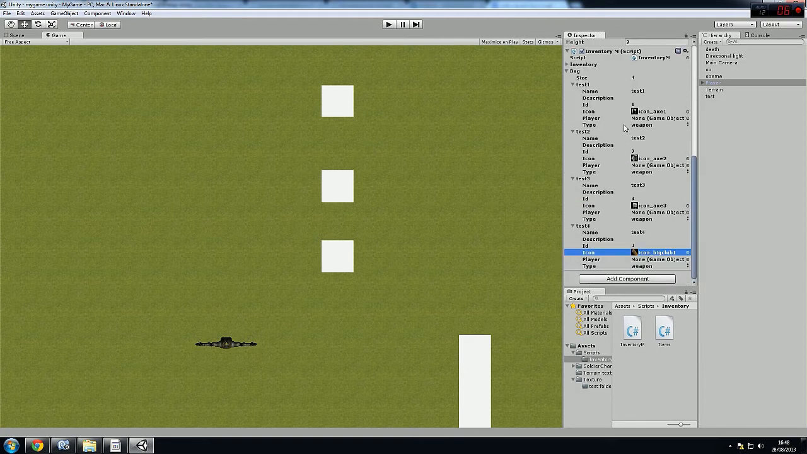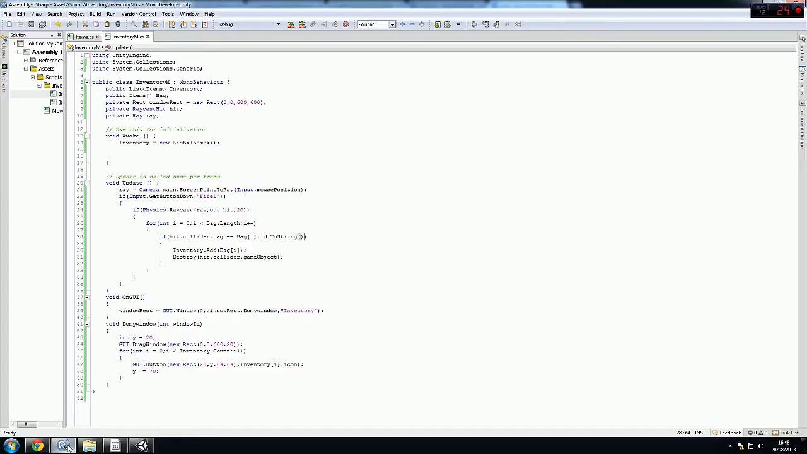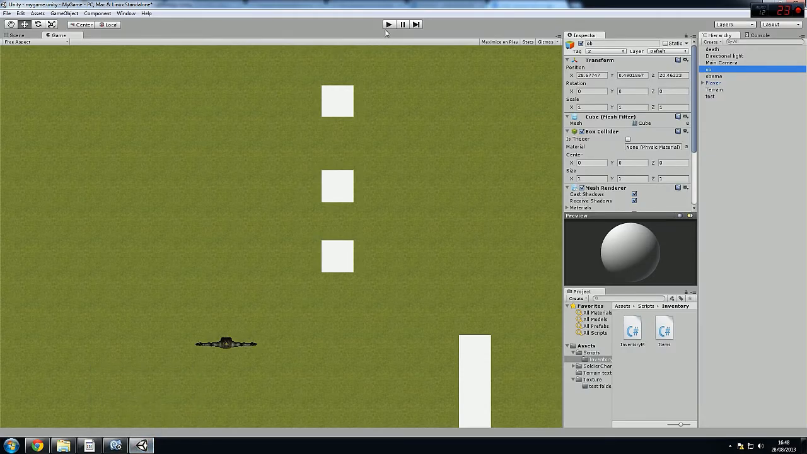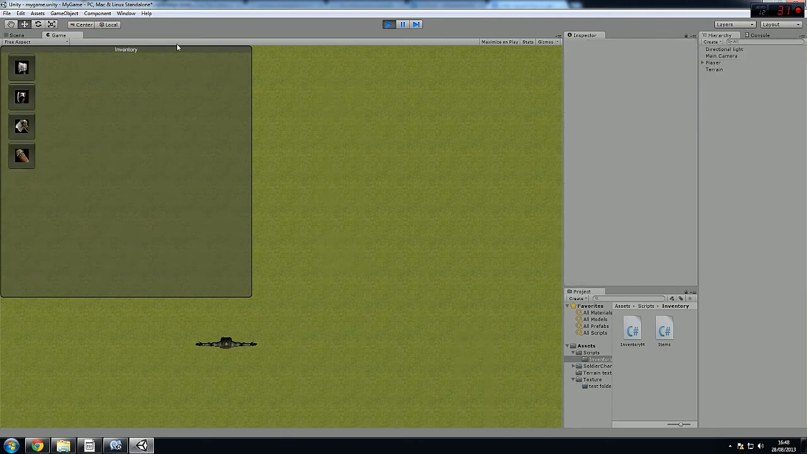So all of these are weapons. It doesn't really matter if you put weapon or it could be none or anything, it doesn't really change anything. So let's see. I feel like I forgot something, but we'll find out. So we click on this, yeah. You see? It adds it.